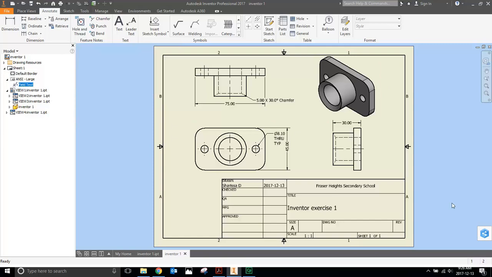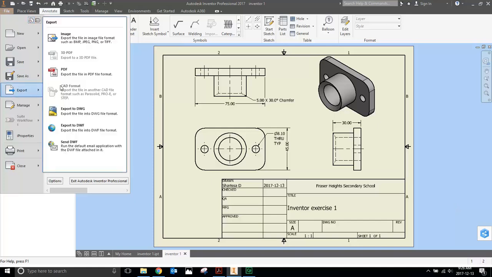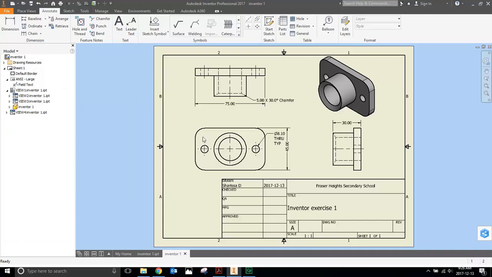At this point, this is pretty much ready to go. You just have to save it, and then after you've saved it, you're going to export it as a PDF, and then hand it in on my PC. And that's the end of Inventor drawing, Inventor layout video 2.